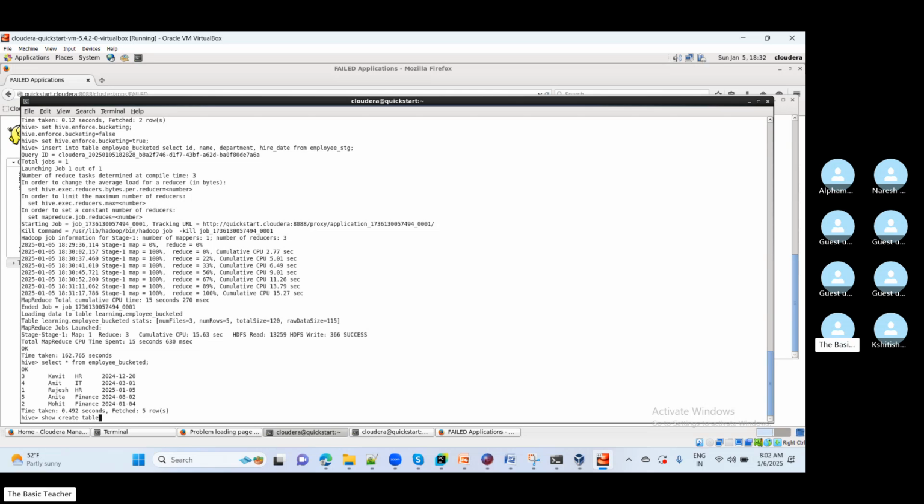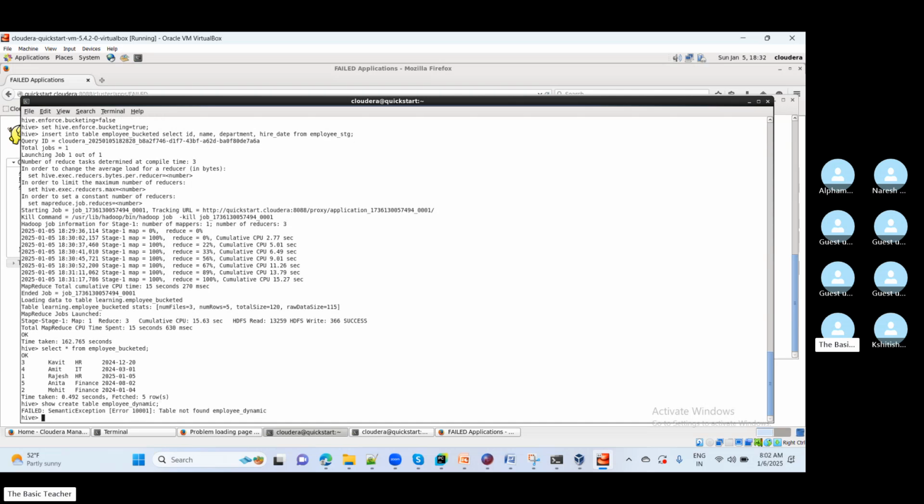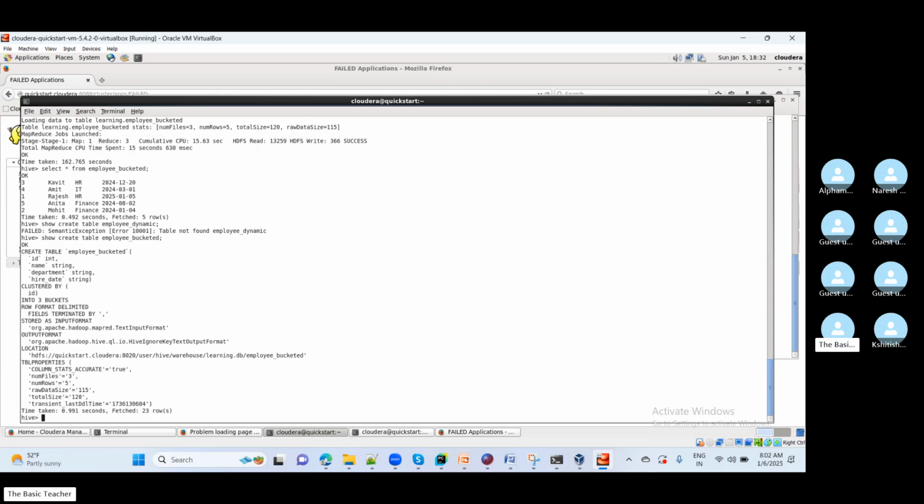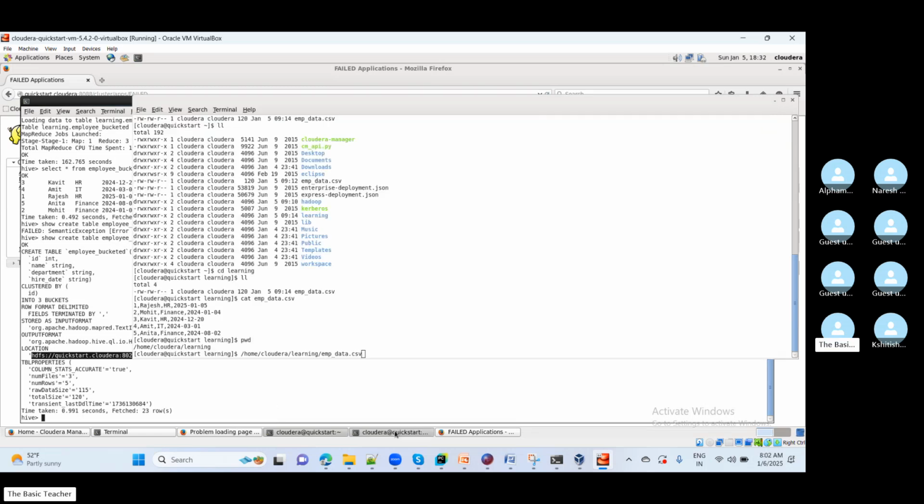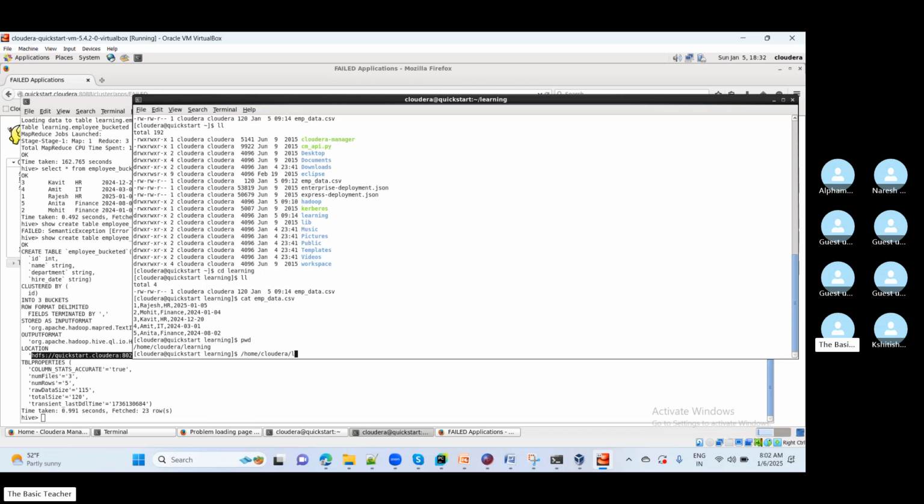So let me do create table employee dynamic. Sorry, this is wrong. This was bucketed. This is the bucket table. So this is the table directory. I will copy this. Here the table is created. Now let's go to this HDFS and we'll verify here.